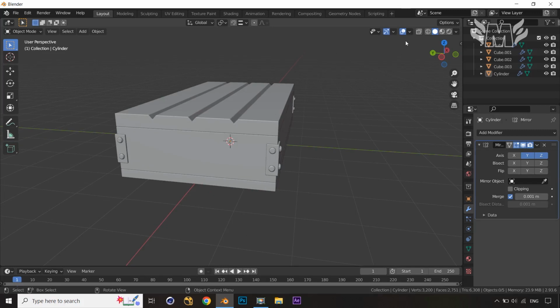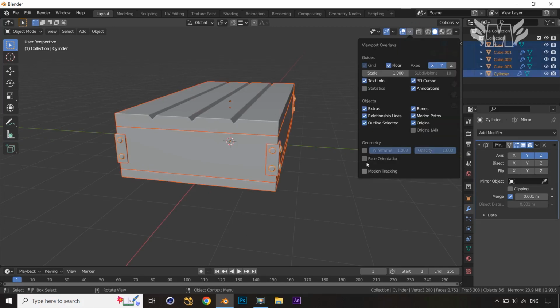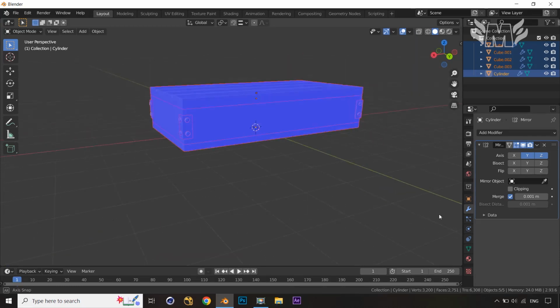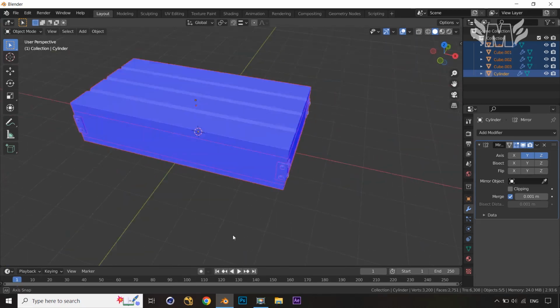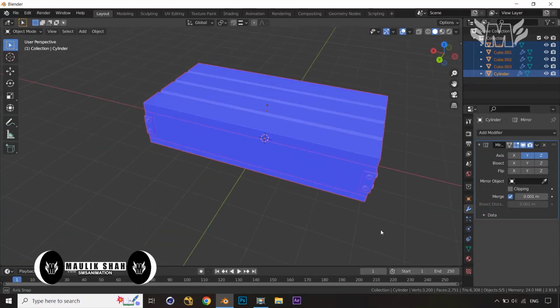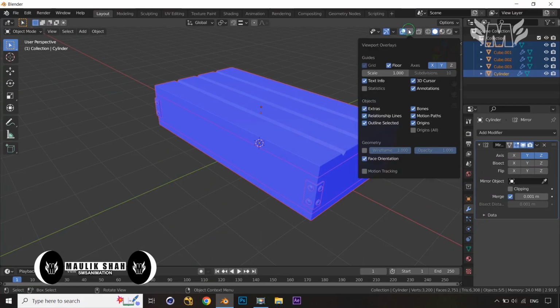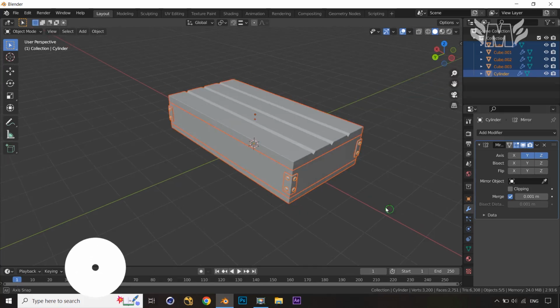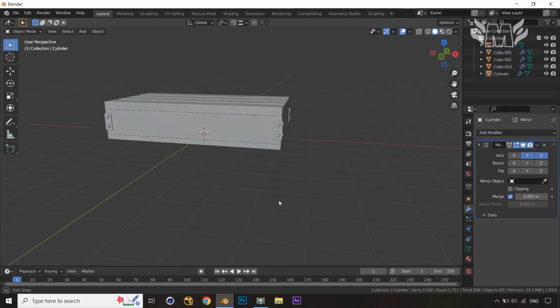We have just selected each and every object, jump over here and check the face orientation. If it is red, you have to flip the normal, but it's good modeling, so it's already blue, so there is no normal flipped or wrong. So our modeling is really going good. Let's hide this, and almost we have done one part of this. So almost our main body is ready.